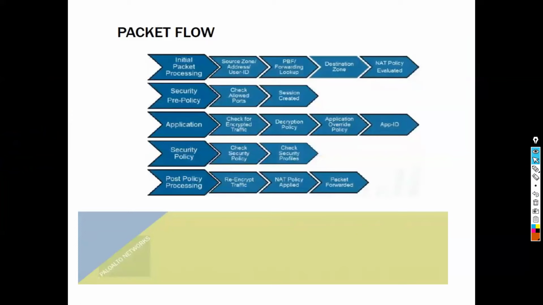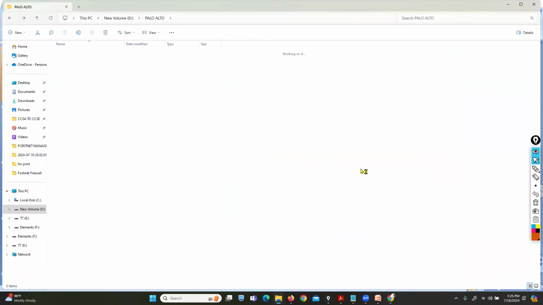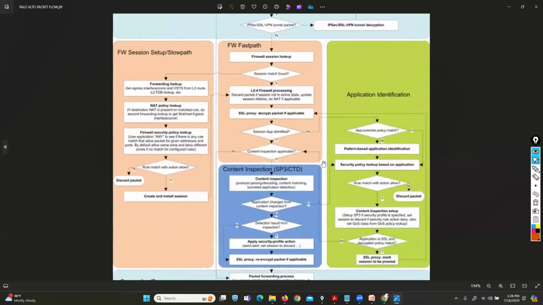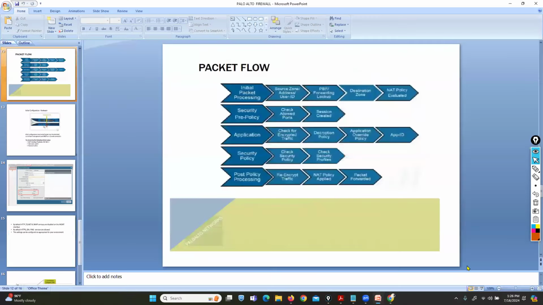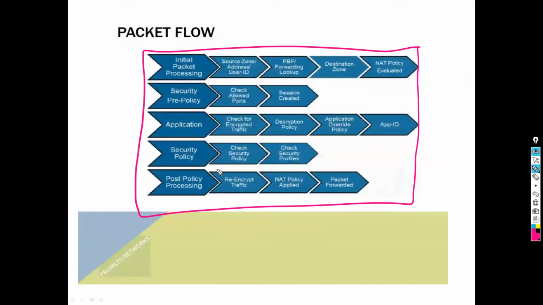Okay, now let's talk about the packet flow concept. How traffic is traveling through a Palo Alto firewall device. I'm talking about the basic idea, Jason. If you want to talk about packet flow in depth, yes, we can discuss it, but we have a proper topic for that: the packet flow concept in Palo Alto firewall device, how traffic is traveling through it. Right now I'm giving you the basic idea first. So this is the complete Palo Alto firewall device.